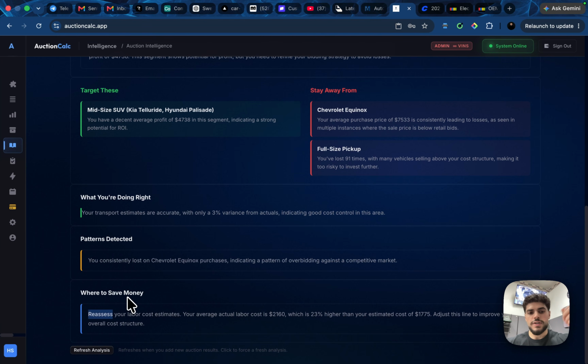And then it's going to tell me where to save money. It's saying reassess your labor cost estimates. Your average actual labor cost is $2,160, which is 23% higher than your estimated cost of $17,775. Meaning, what I need to do is I need to add a buffer in parts. I'm adding 500. Maybe I should add 1,000 because I'm always underestimating.